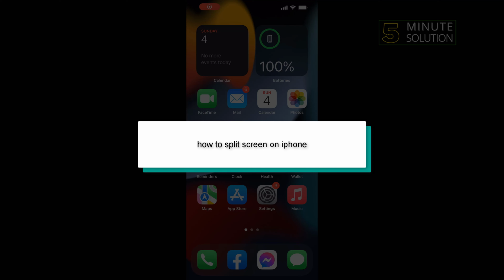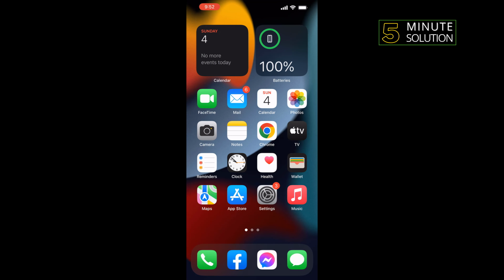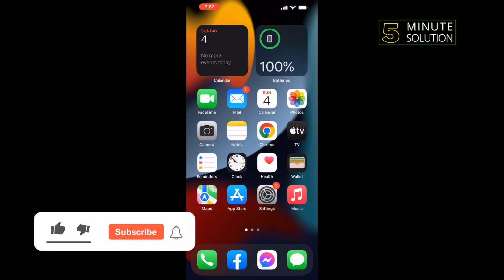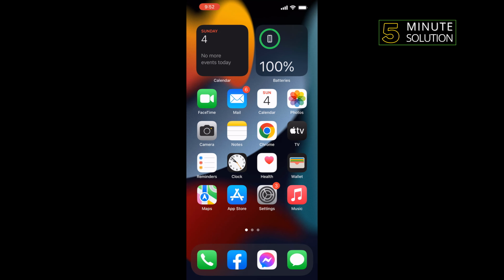Hello friends, in today's video, I'm gonna be walking through how to split screen on iPhone. By default, there is no option to split your screen in iPhone, but we can install an app to use split screen in iPhone.